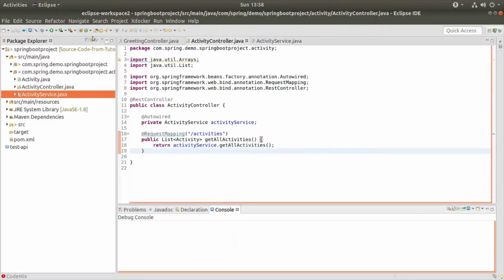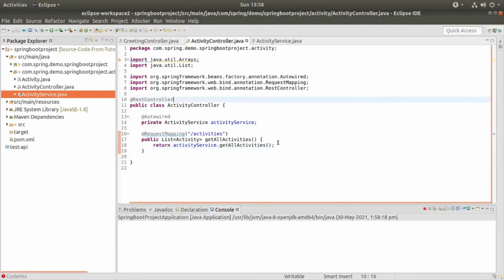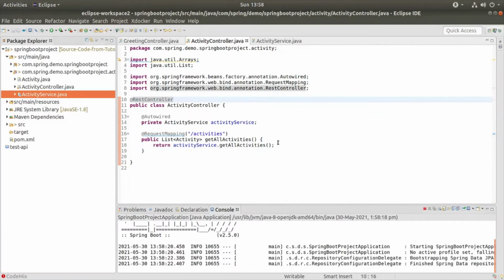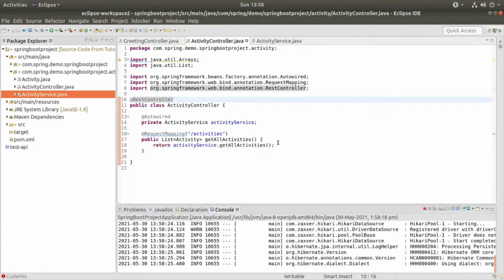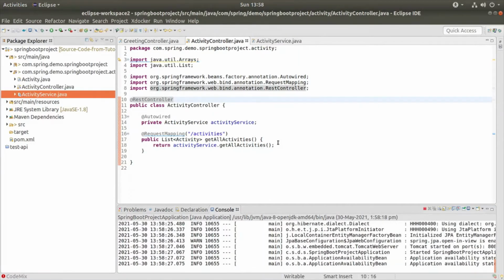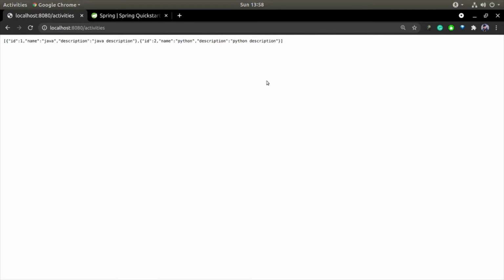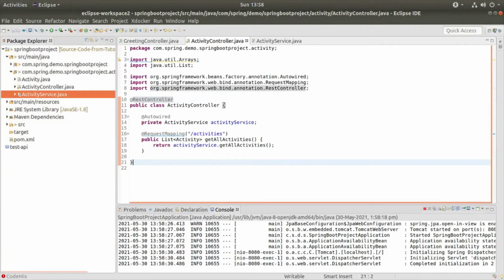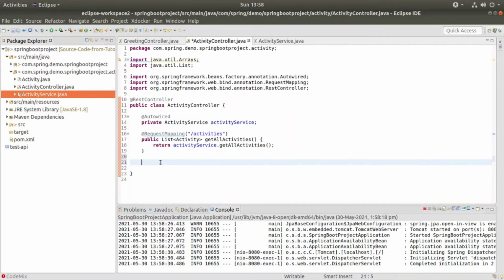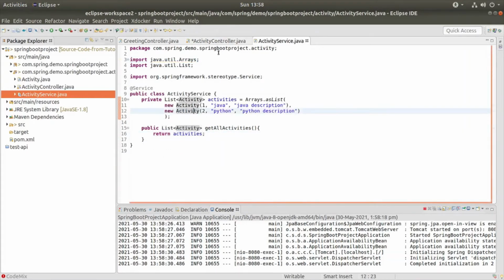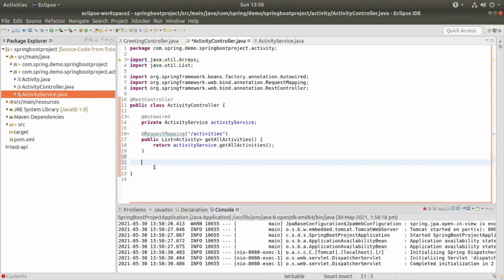So let's run and see if it is working fine. Yeah, so this is working perfectly fine. Now what we are going to do is implement, this is a get method. We are going to implement get only one object or only one activity by ID, and we are also going to implement the post method to add one more object to this list, update an object or update an activity, and delete an activity. Right.